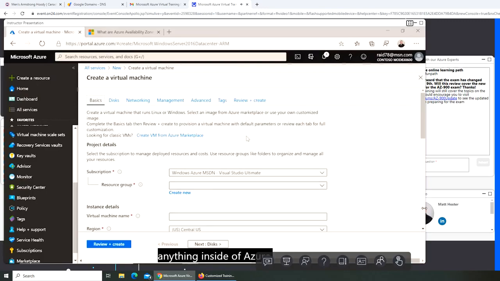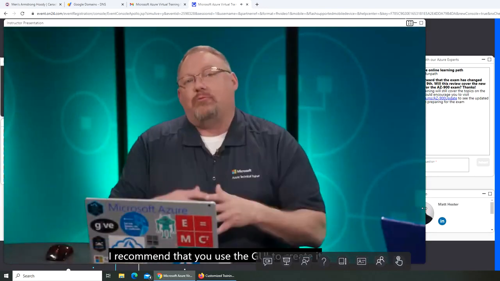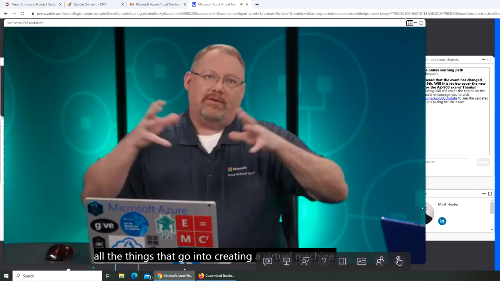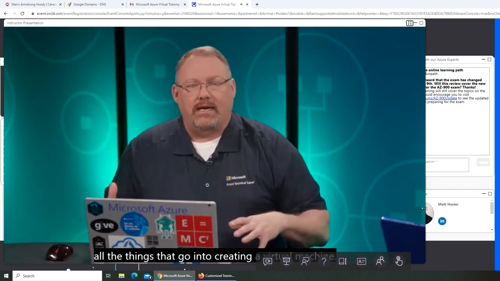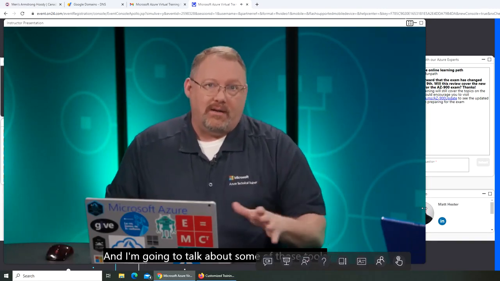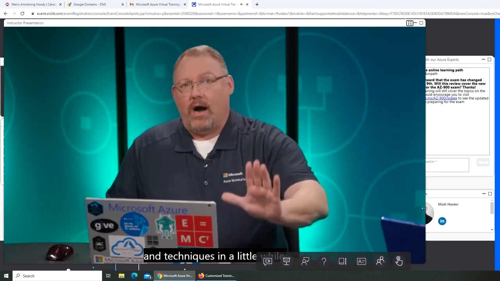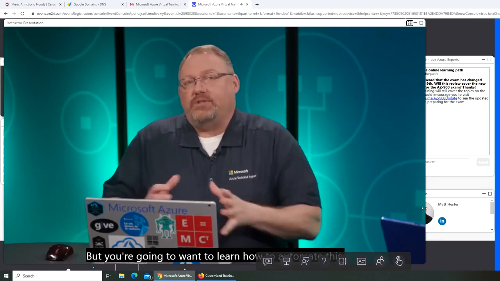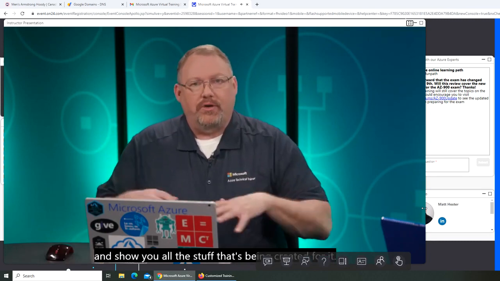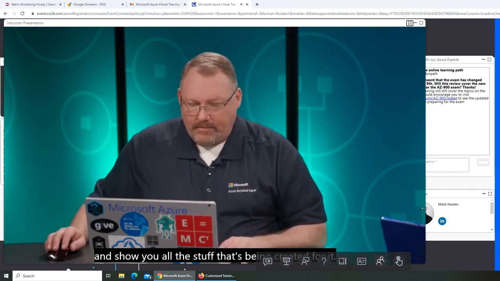Now, folks, the first time you create anything inside of Azure, I recommend that you use the GUI to create it, so you can see all the wonderful parameters, all the things that go into creating a virtual machine. Down the road in real life, you're going to learn how to script and automate this. I'm going to talk about some of those tools and techniques in a little while when we get into the management of Azure. But for us right now, we're just going to step through the GUI so I can show you all the stuff that's being created for it.